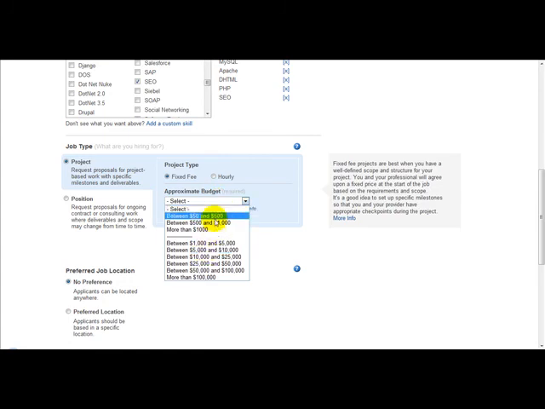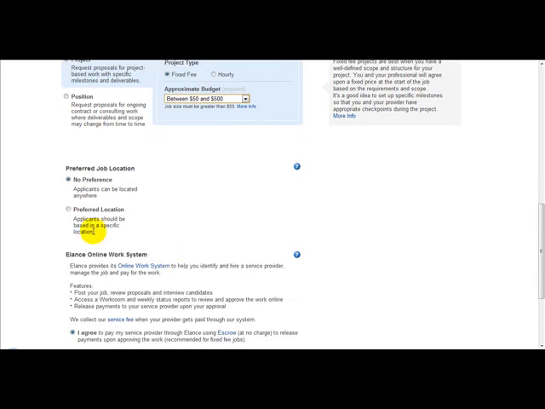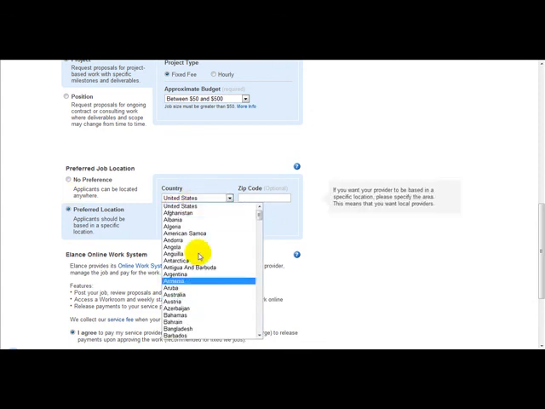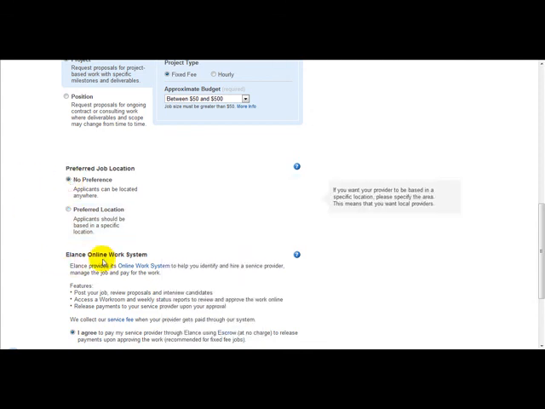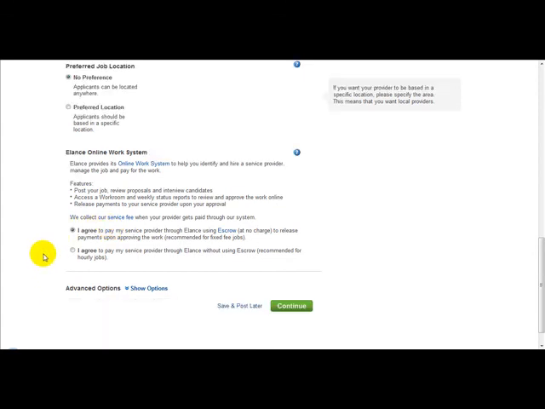Next, you select your budget. If I have a basic budget, I select between $50 and $500, and that's a fixed fee. And I usually prefer job location, no preference, but you can select your preferred location. For example, if you just want to target people in the US area, you can select that by heading over to this and just selecting the country, desired country. But I'll just leave no preference because there'll always be someone out there who's cheaper.